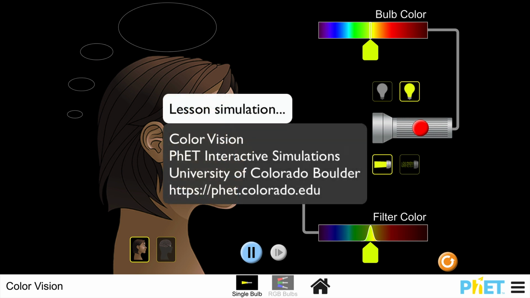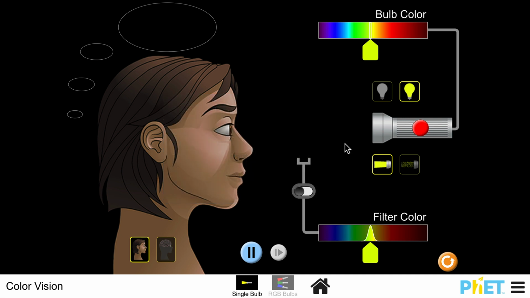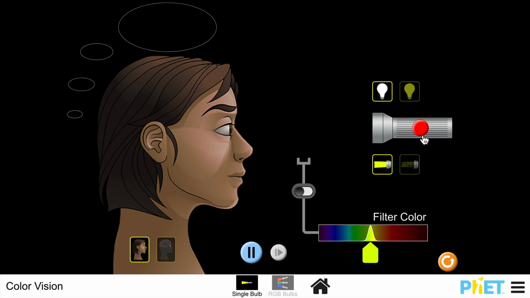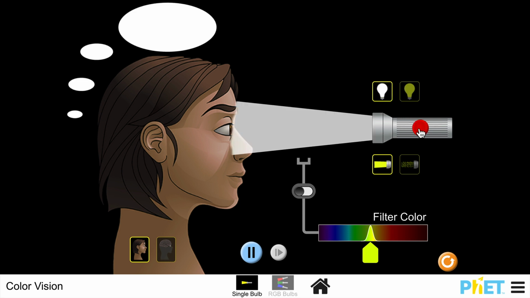Hi there, in this video I wanted to show you a PhET simulation on colour vision. Now this is from a website which is completely free to use, and I will put the link in the description. Just to quickly show you how this works, if I click here and there as well, I can switch on that lamp and it can produce white light.